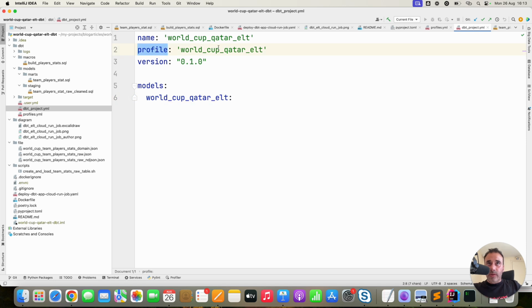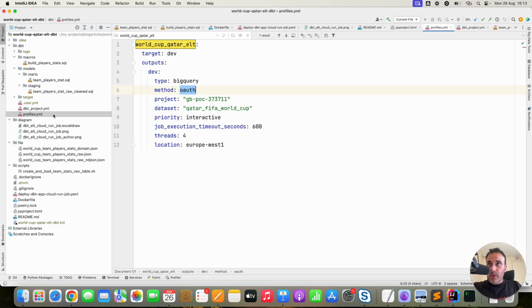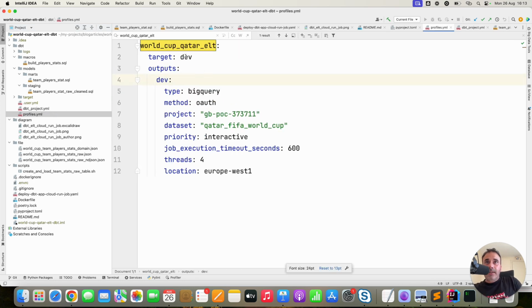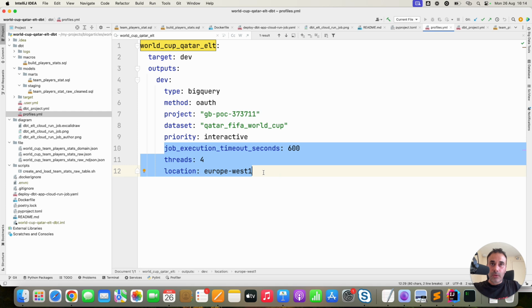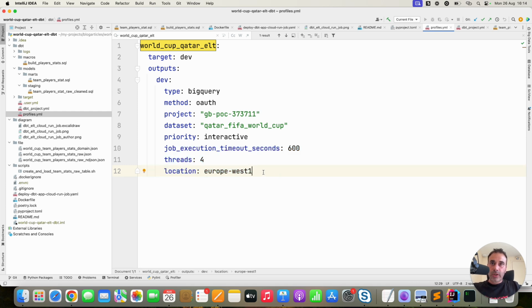We can target a profile. In this case, my profiles file is here, and I can target different environments with DBT. With outputs, I have the elements concerning the dev environment. The type is BigQuery because behind the scenes, BigQuery is used with DBT in this use case. The authentication method is oauth in this case. There are the GCP project, dataset, and priority, and we also have other configuration like threads and the GCP project location. That's good for the configuration part.